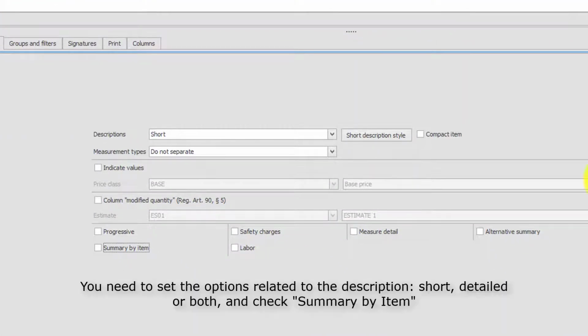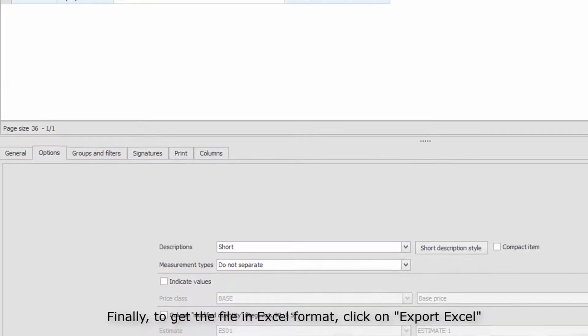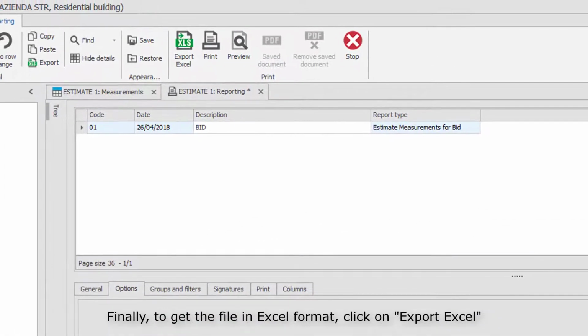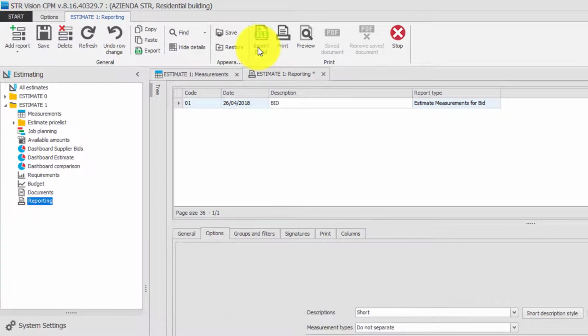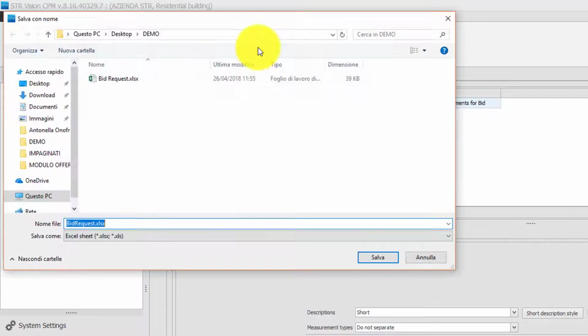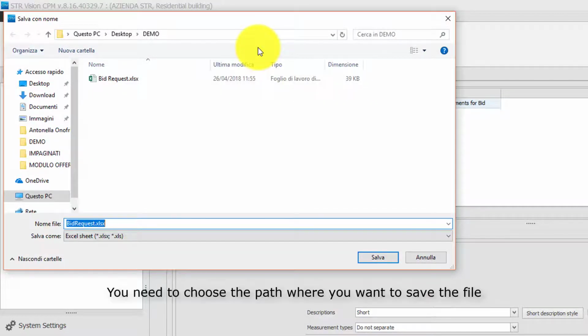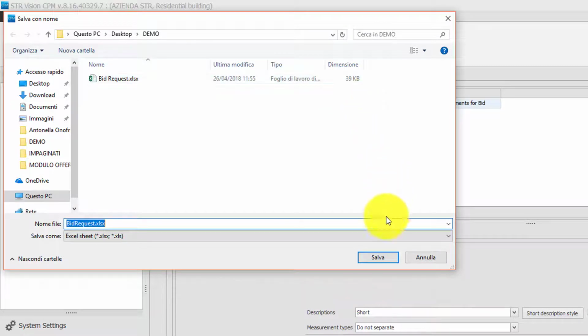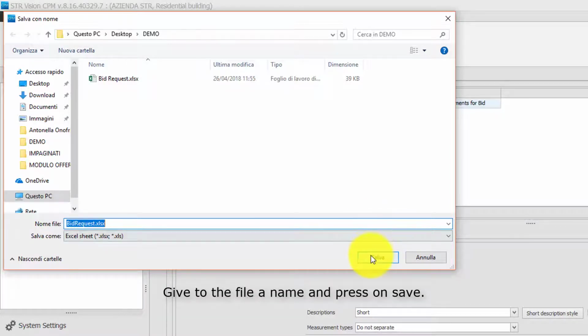You need to set options related to the description, short, detailed, or both. And check Summary by Item. Finally, to get the file in Excel format, click on Export Excel. You need to choose the path where you want to save the file, give the file a name and press on Save.